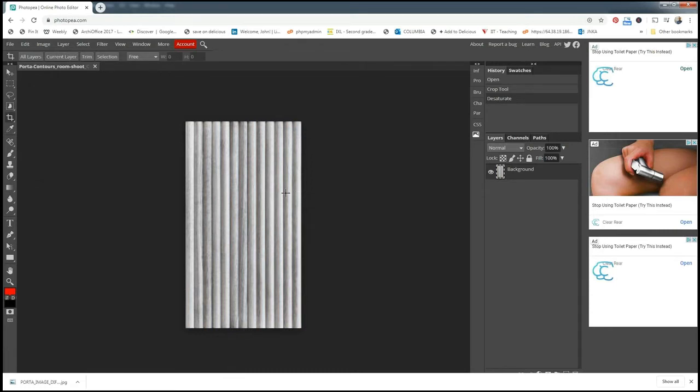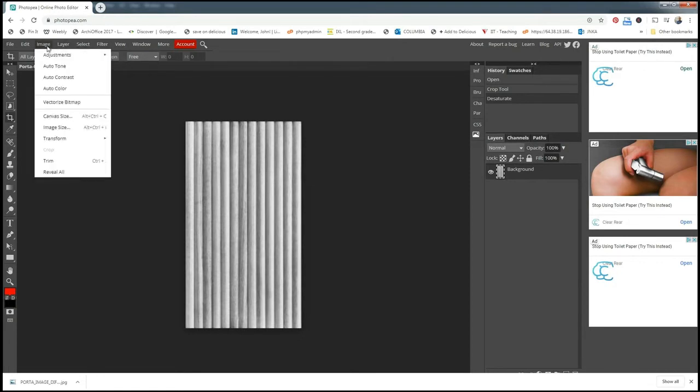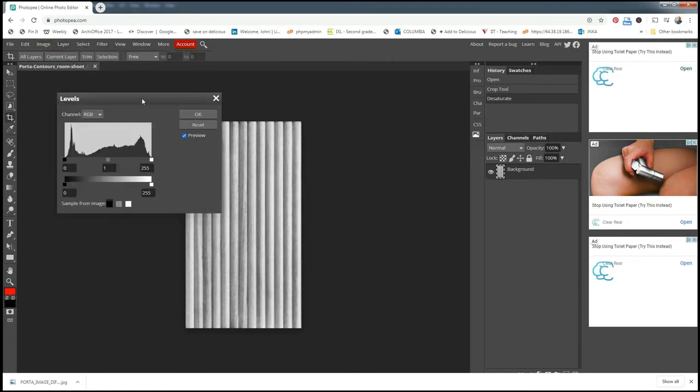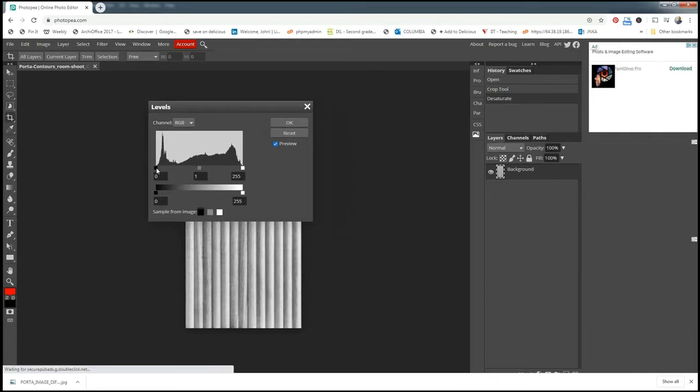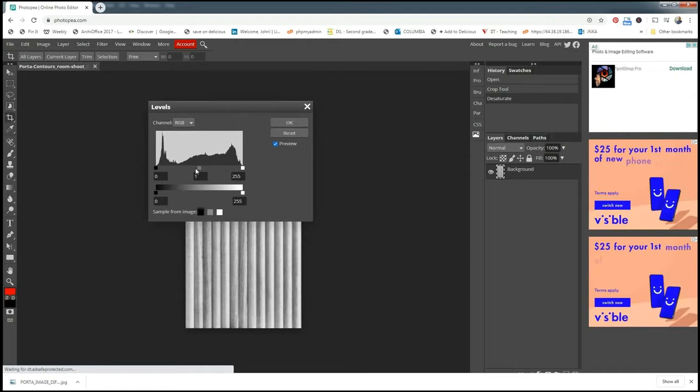exaggerate the differences between the areas that are white and the areas that are darker, or gray and black, for example. So image adjust levels, and this is called a histogram that shows how much of a certain type of color is in the image. So these are your blacks on the far left, these are your grays, and these are your whites.